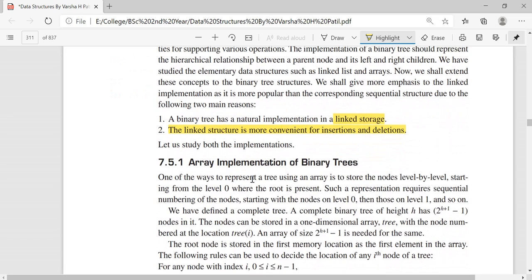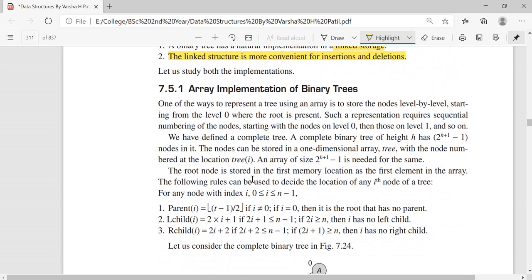But we will see how we can implement binary trees in arrays, as well as how the implementation of binary trees is more convenient in a linked list. This we will see here in this class. So, array implementation of binary trees: how do we represent binary trees with the help of arrays?